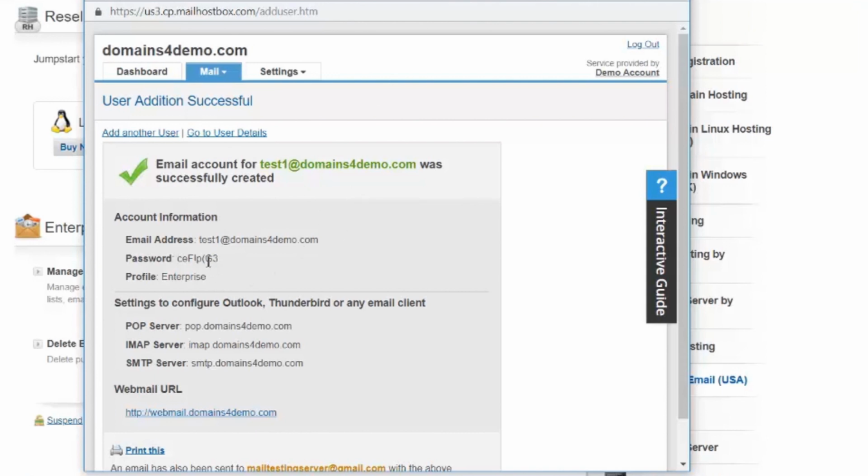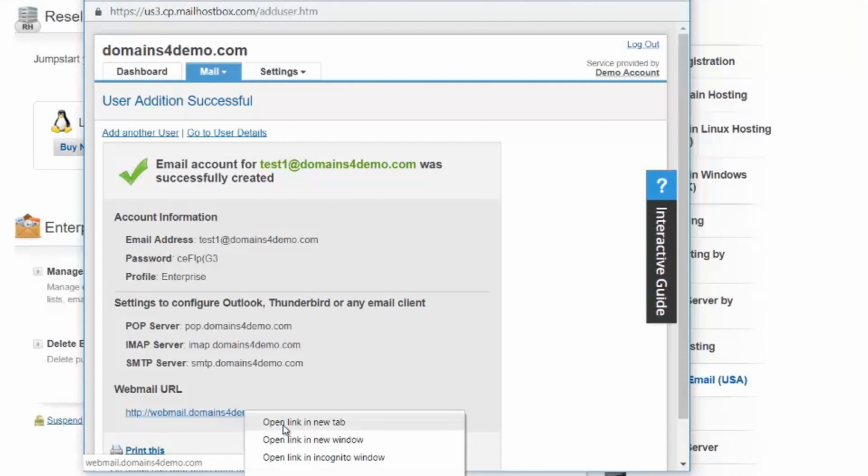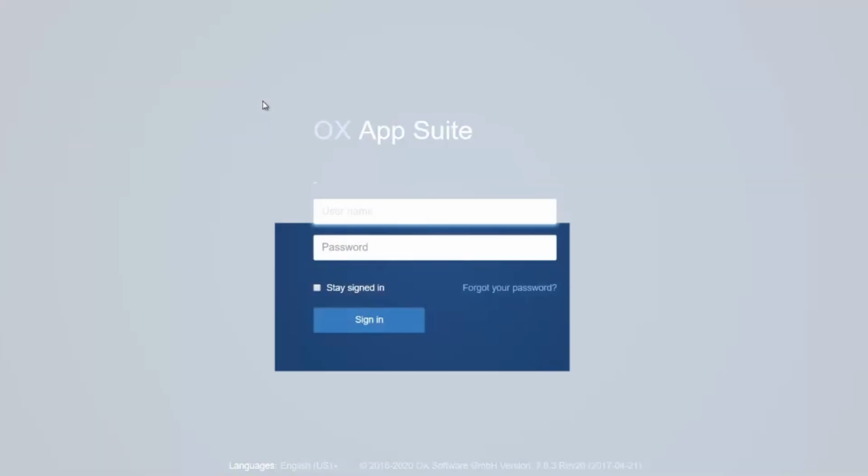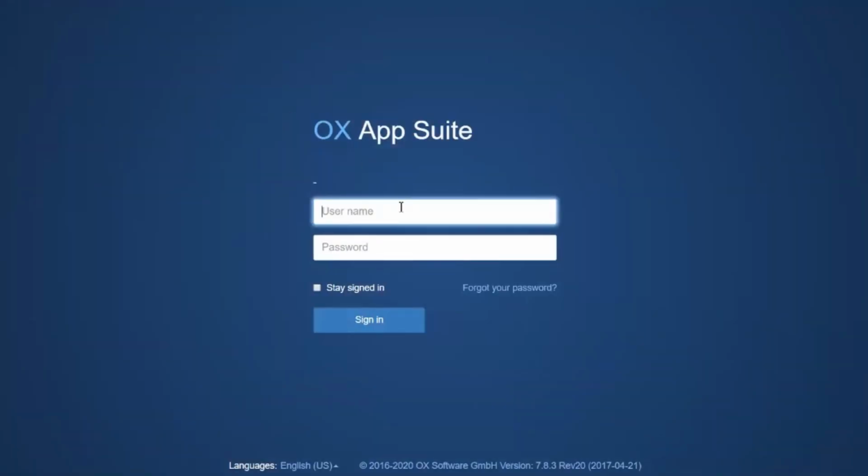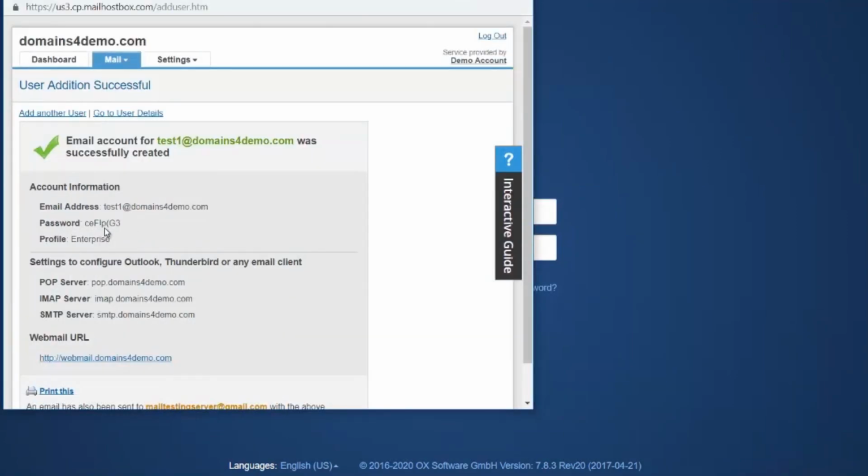The password will be generated and the webmail URL is provided at the bottom. We will now go to webmail to start the migration of the emails. Click on the link provided below for the webmail. Enter the email address. Copy the password, which is auto-generated.